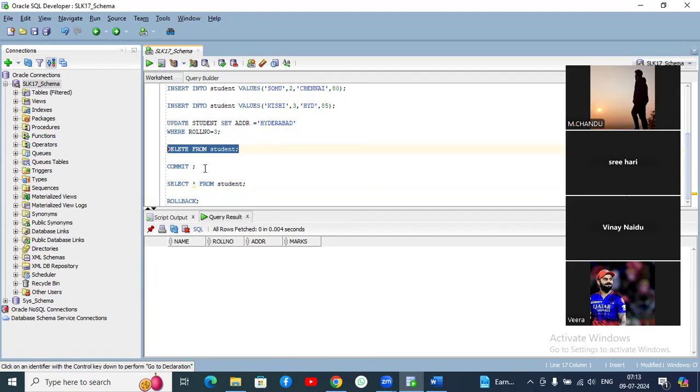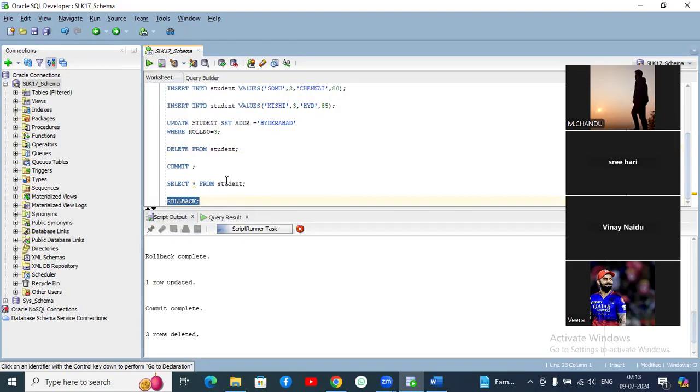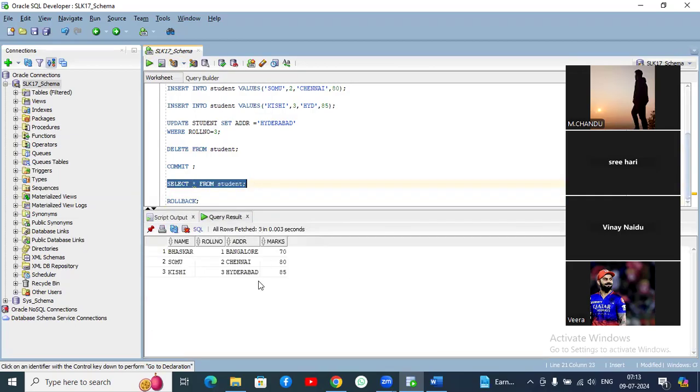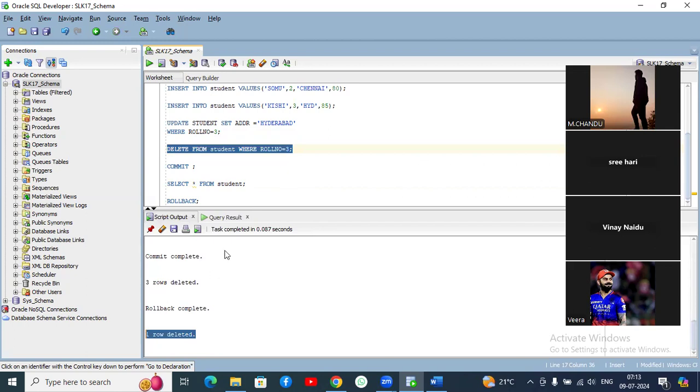But I wanted to delete only a specific record. Accidentally, I executed a delete statement with only the table, without specifying any where condition. So in that case, what should we do? We have to roll back. Now again, when we check it, see, all 3 records came up. So we need to specify a where condition. Let's say where roll number equal to 3. See, only one record got deleted.